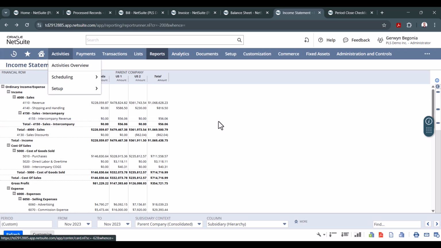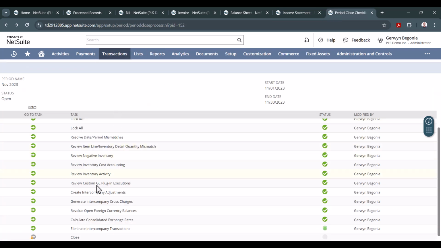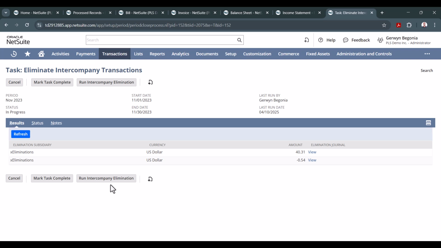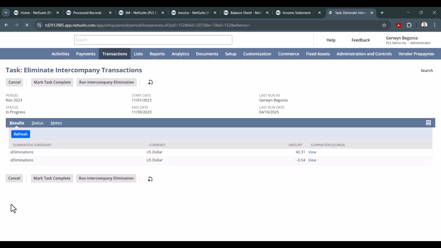So again, going back to the end of the month when we do our period end closing, here you'll see we have a task called Eliminate Intercompany Transactions, right? This is what gets posted to our elimination company. So I can run this task, run intercompany elimination. I'll just pick a location here. I'll save that. I just need to mark this as complete.